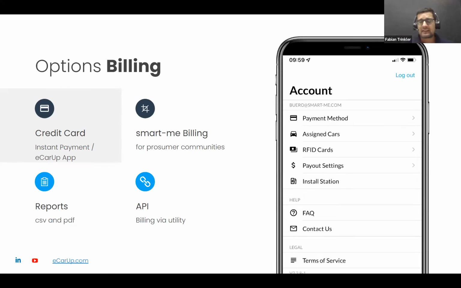And secondly, and this is important, since Stripe is our payment provider, it is no problem to use eCarUp in any country that they are active in, because they adhere to all the regulations where they are, and therefore the payments are always within the regulatory means, and we have no problem with money laundering issues.